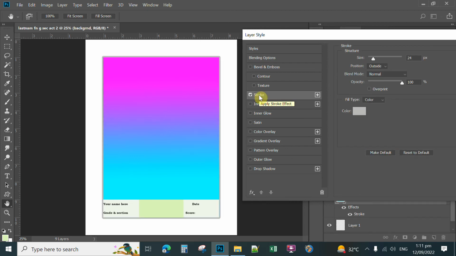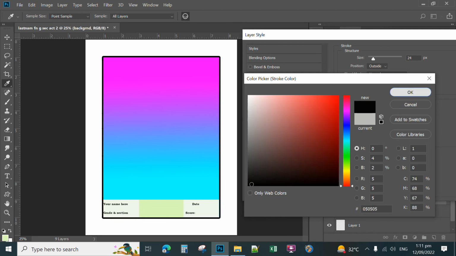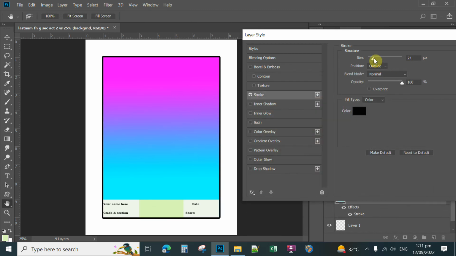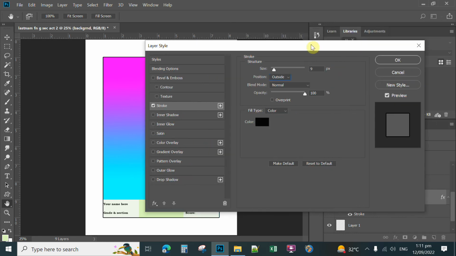So if you want gray, you can change. You can also select a color you want by simply clicking the color, and if you want black here, then click OK. So you can also change the thickness of the text by sliding this handle. Okay, you can choose that's outside, so it's inside, and this is center. So I prefer to use the outside. Okay, and then you click OK.